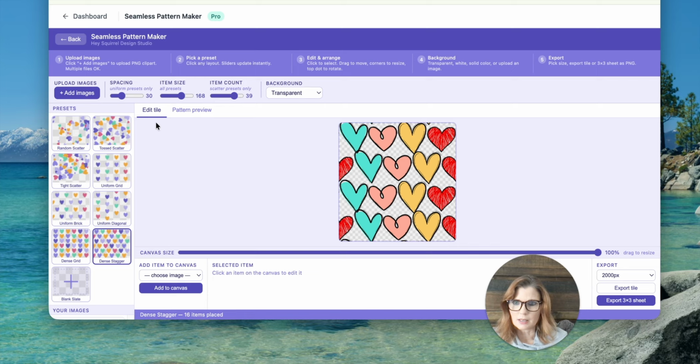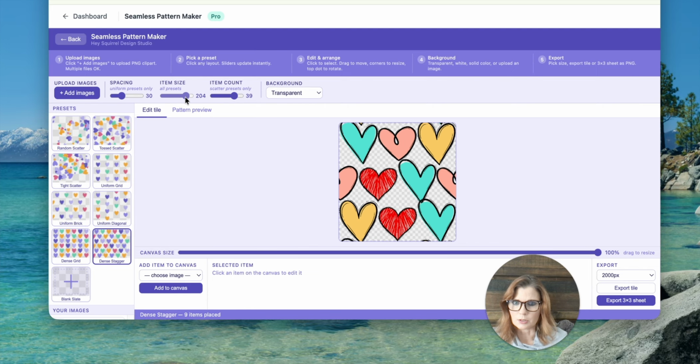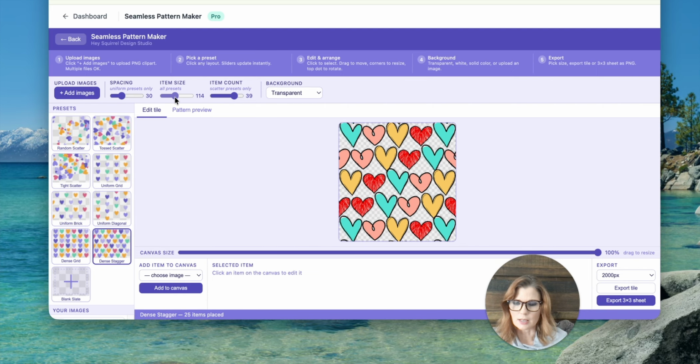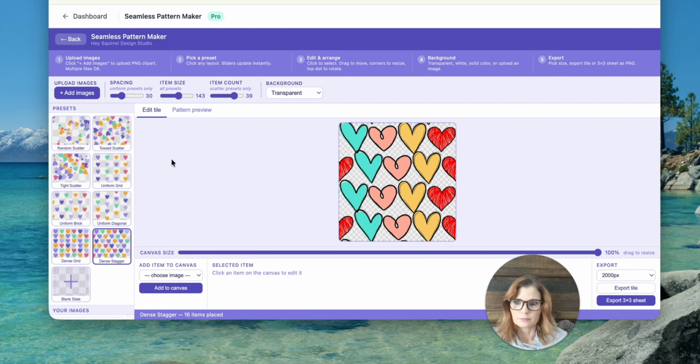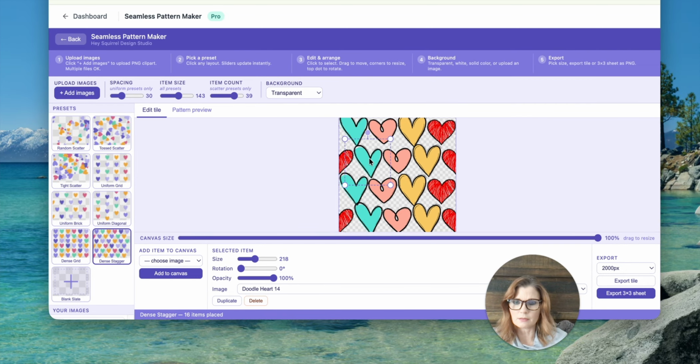So I'm just going to pick this one, and then I'm going to change the size a little bit. Okay, and then once you pick a preset or a blank slate, you can then move the items around on your screen. Everything's clickable, movable. You can turn it, you can adjust it, you can come down here, you can make it a little more transparent by adjusting the opacity. You can also rotate and size them down here, but I like the little grabbers.